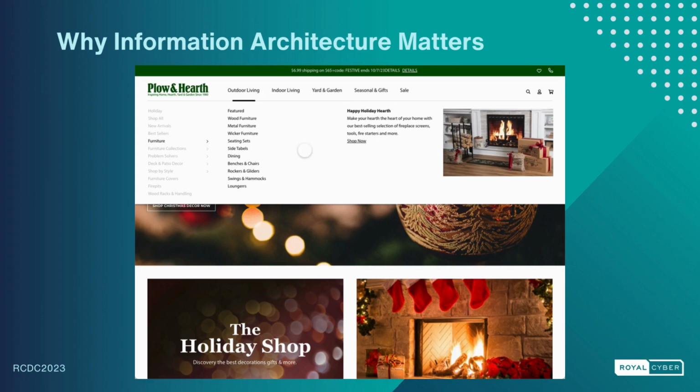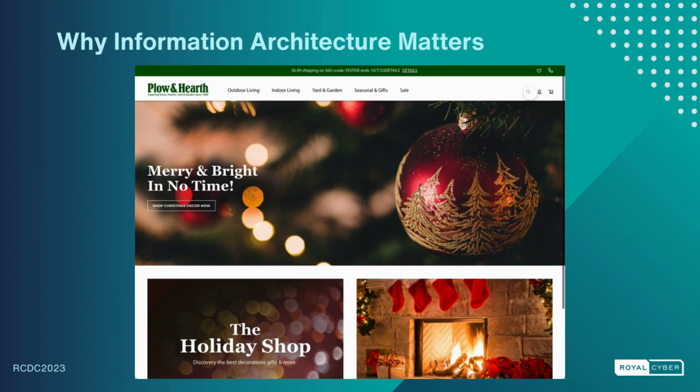All right, so let's take a look at how this applies to indoor living. Same thing. We start with holiday, shop all, new arrivals, bestsellers, but then we have the individual subcategories that exist for indoor living. In the current information architecture, we have home accents, window treatments, and so on. But again, if we drop into furniture, now we could actually drill down to individual subcategories that I would actually be most interested in.